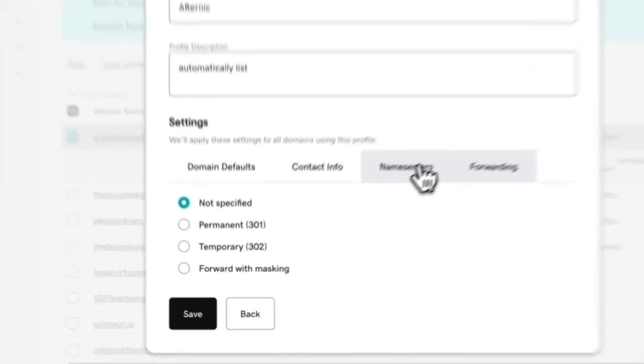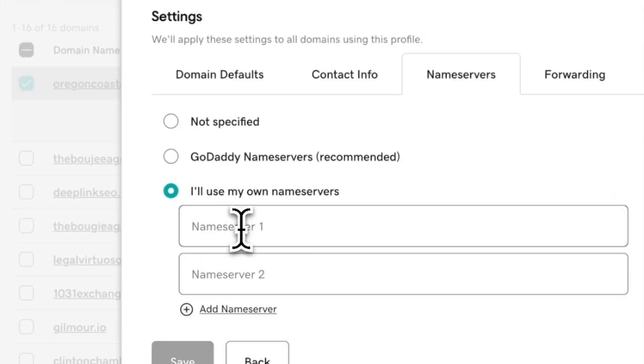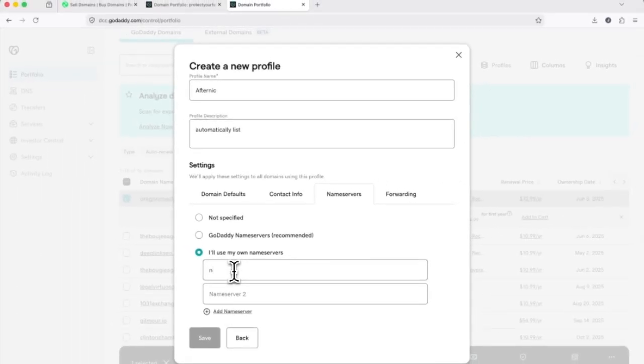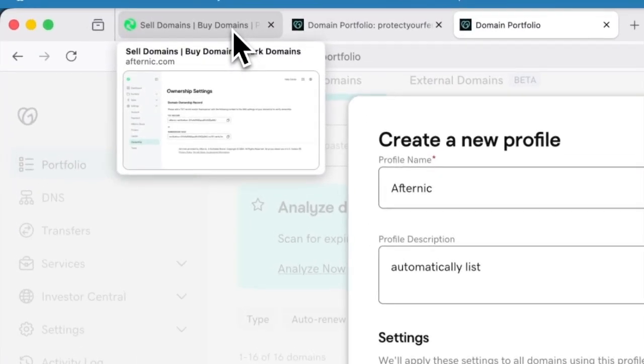I am going to just do name servers today, and I'll use my own name servers, and what I'm going to do is just put in ns1.afternic.com and ns2.afternic.com. And I'm going to add a third name server in here. And what I'm going to do is grab that from my Afternic account.